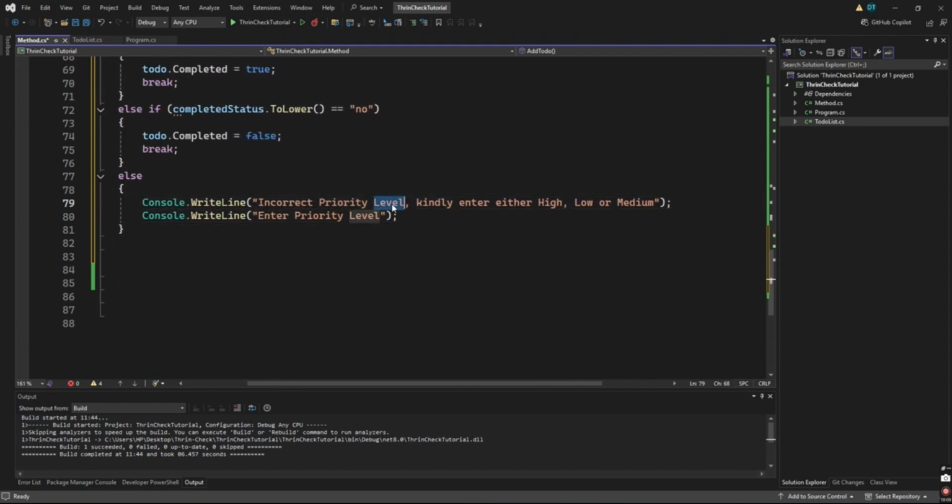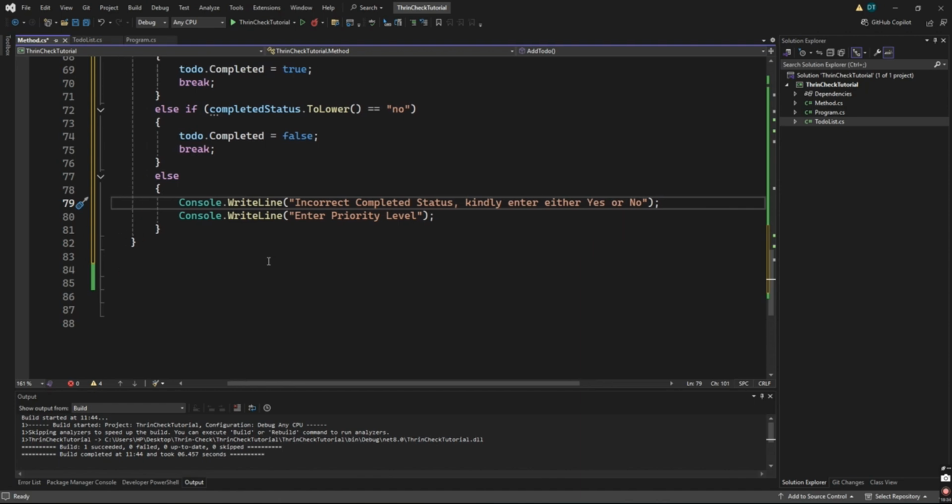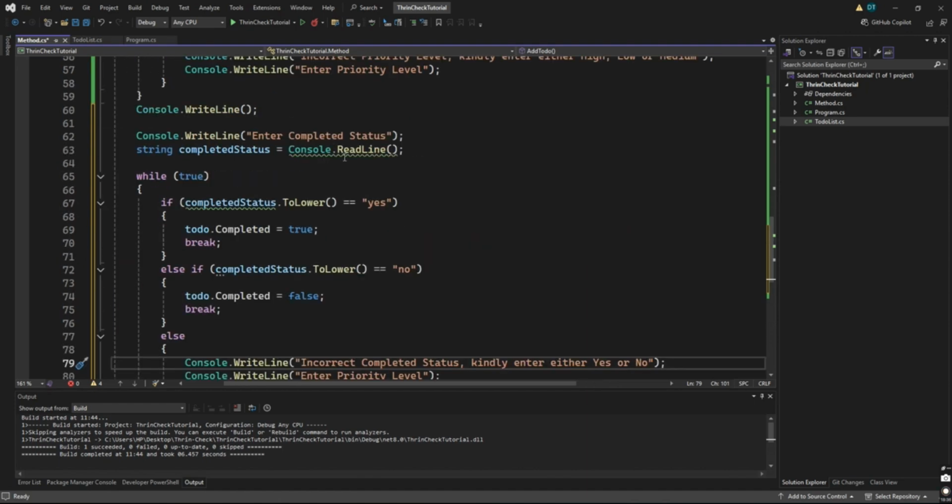Incorrect completed status. Kindly enter either yes or no. Anyhow you want to enter it, either yes or no. If you like, put capital letter. If you like, put small letter. We are converting it back for you.